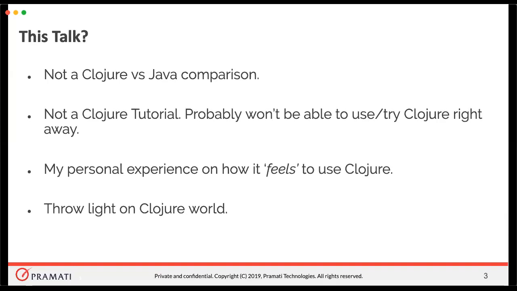The intention is to throw light on the Clojure world for Java developers. So even if I'm able to inspire at least one of you to just go and look into Clojure and try out a few things, I consider that a grand success for this talk.